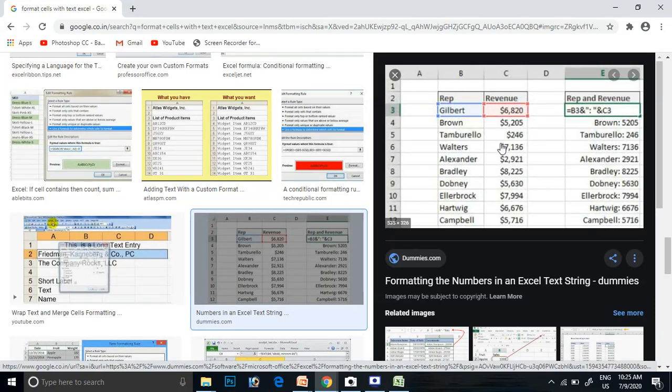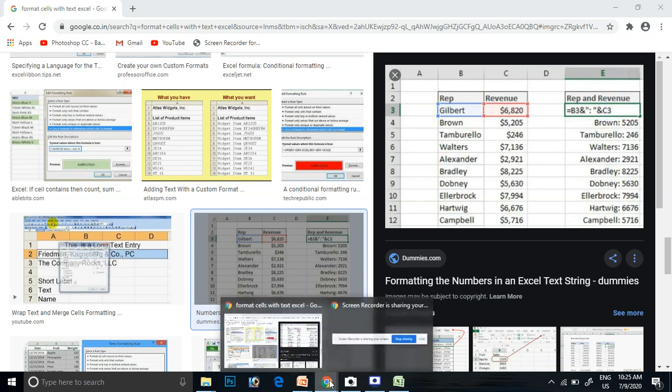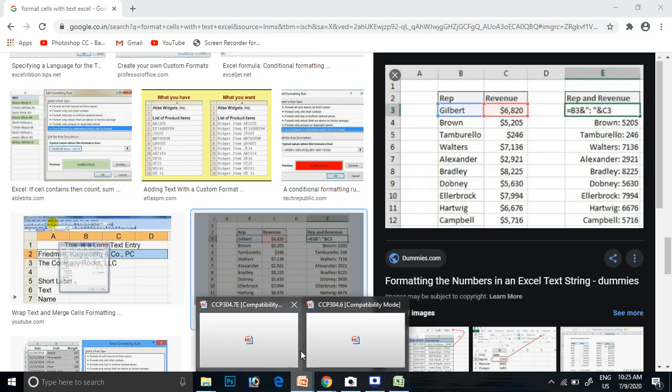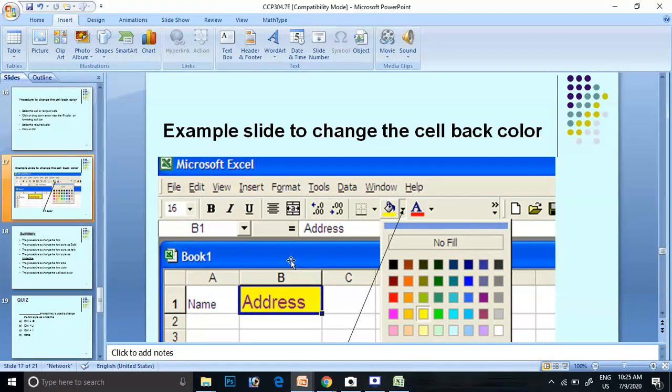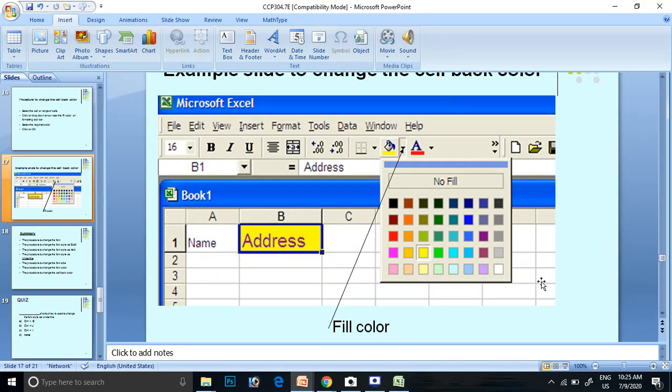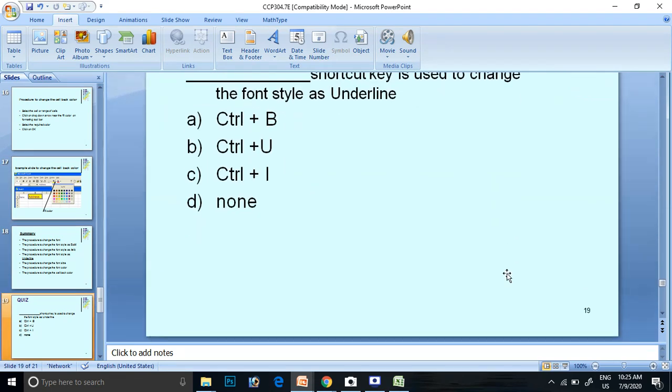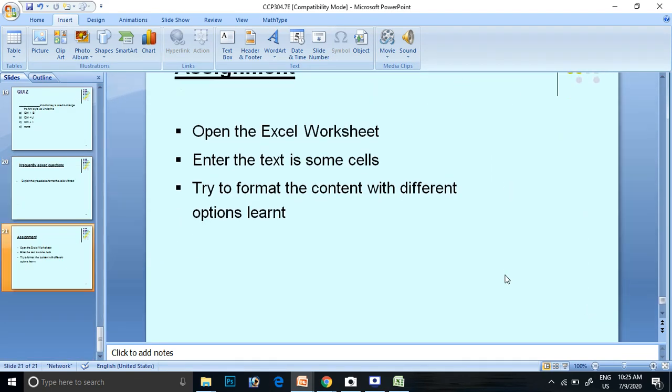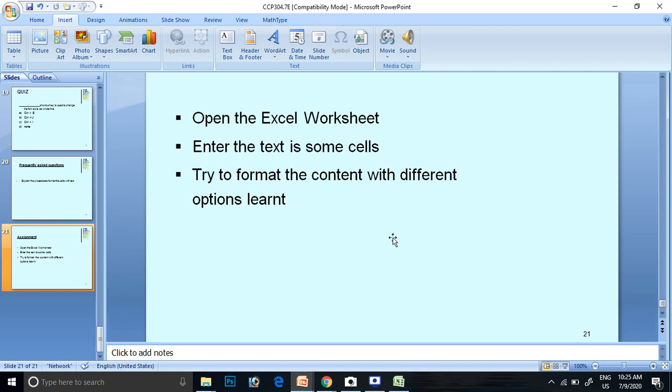So we can have this. This is also text formatting. So in this way, we can have different options here. So these are all the different ways to format the text.